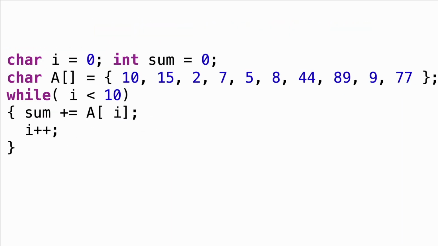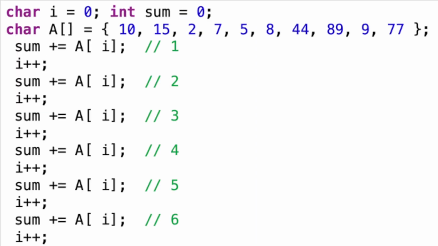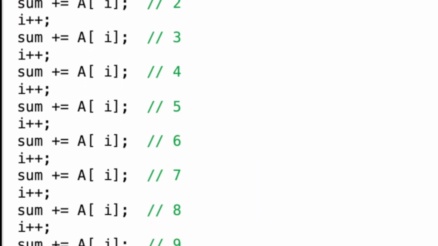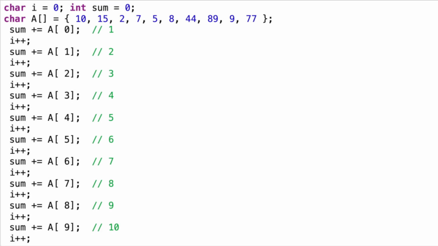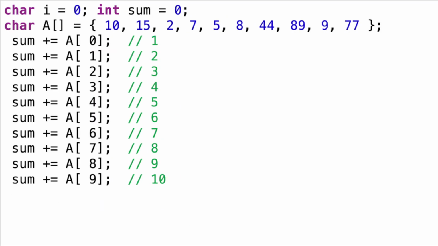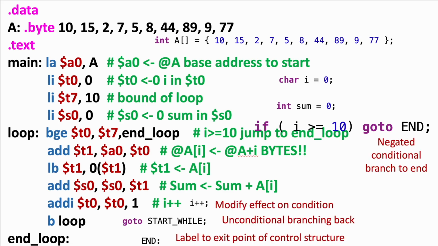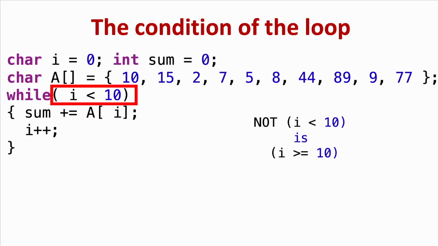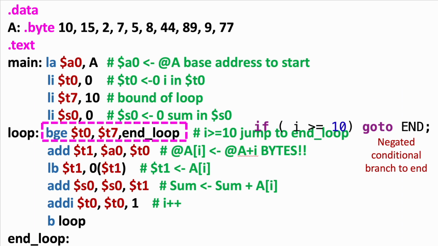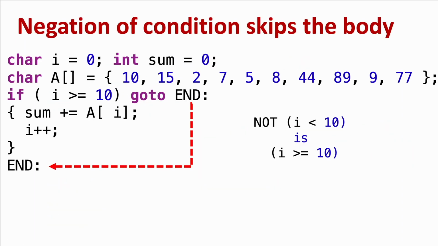Of course, this particular piece of C code is equivalent to a piece of code that replicates the body of the while loop 10 times. While such tenfold replication is equivalent semantics, the code would not be as generic. Here we focus on the main elements that construct the while loop in MIPS. Like with a selection, we test a negation of the loop's condition. Again, when the condition is false, we skip the body in the while loop.